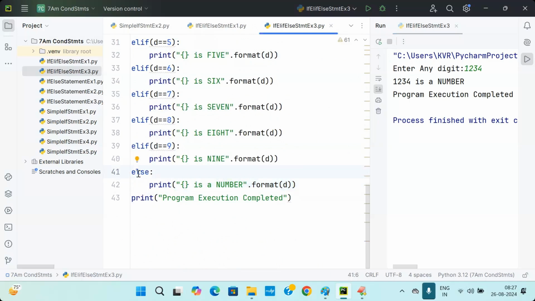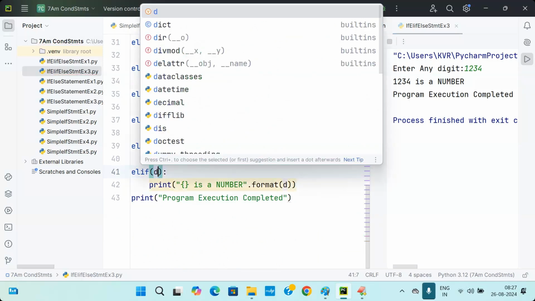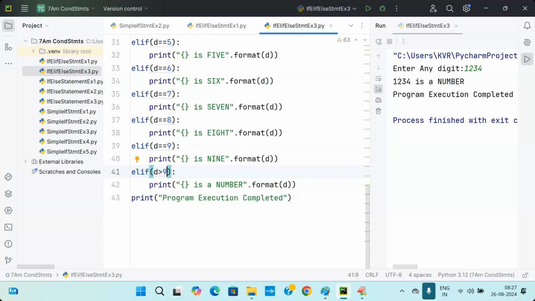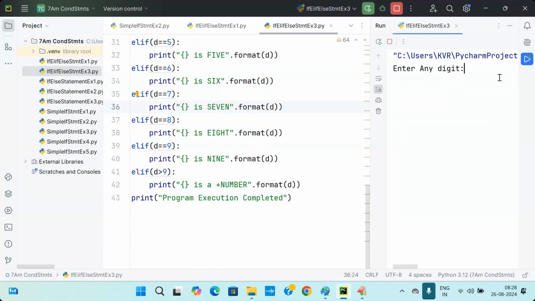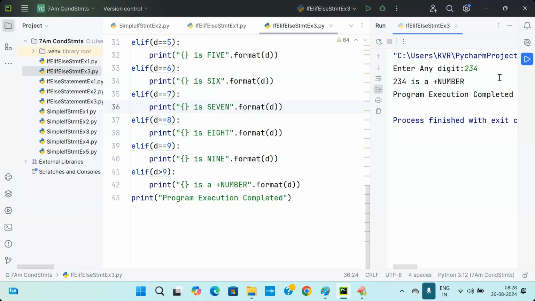Again, what will I write here? If d is greater than 0, it is called a positive number. Here I enter 1, 2, 3, 4, and 2, 3 is a positive number.